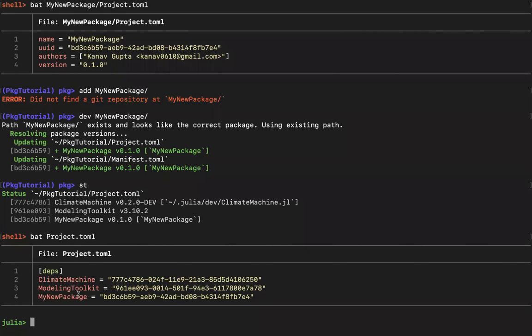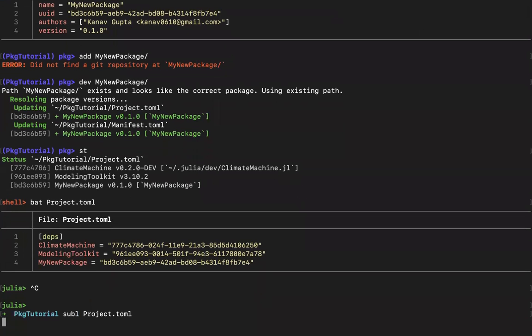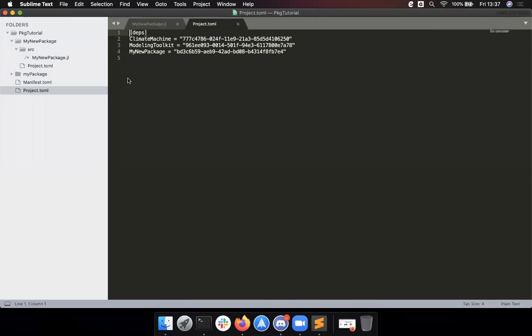To add that, I didn't find any good way to do it the Julia way, so we'll just do it using a normal file editor. As you can see, this is the same toml file. To add a constraint, I'll use compat.